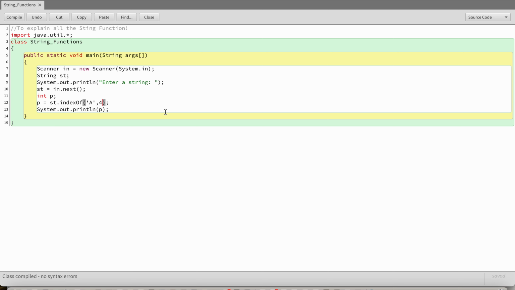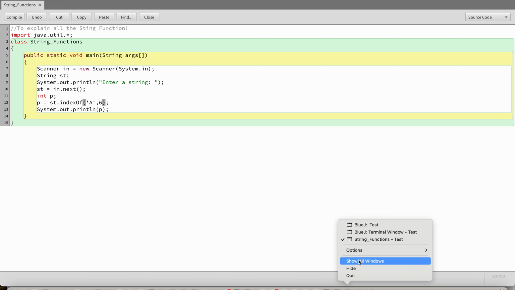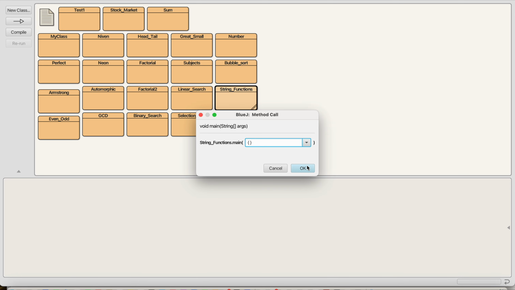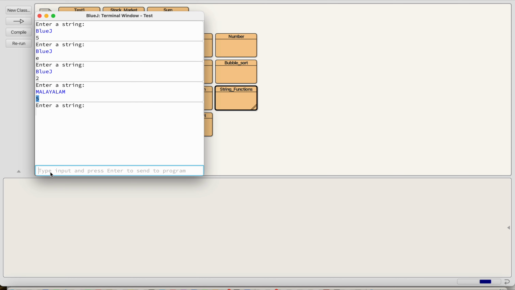If I run it differently now, okay, what if I say 6? After the sixth index, you give me the index number of the nearest A. Let's see what it gives me. Now give me 7. Why? I want the nearest A value after the sixth index.